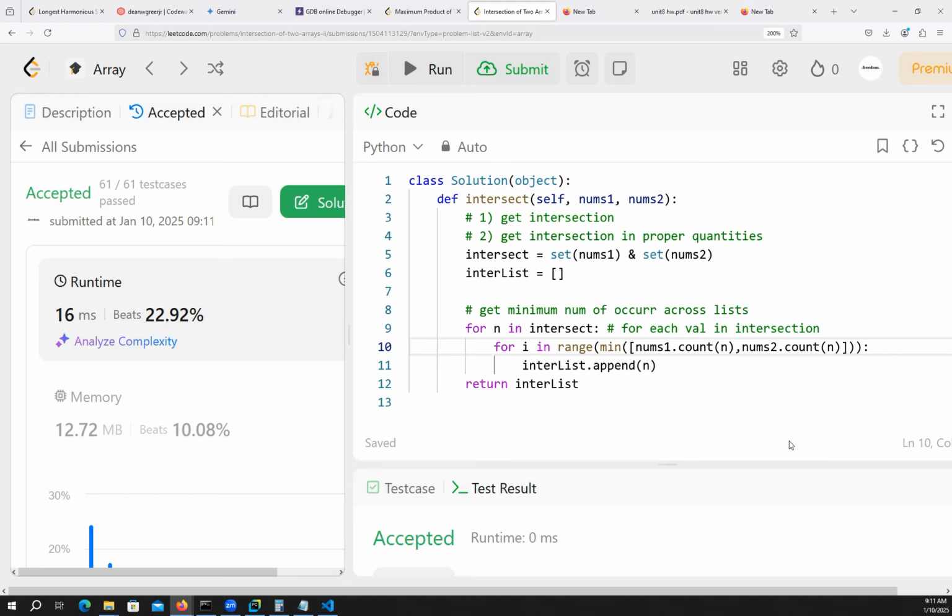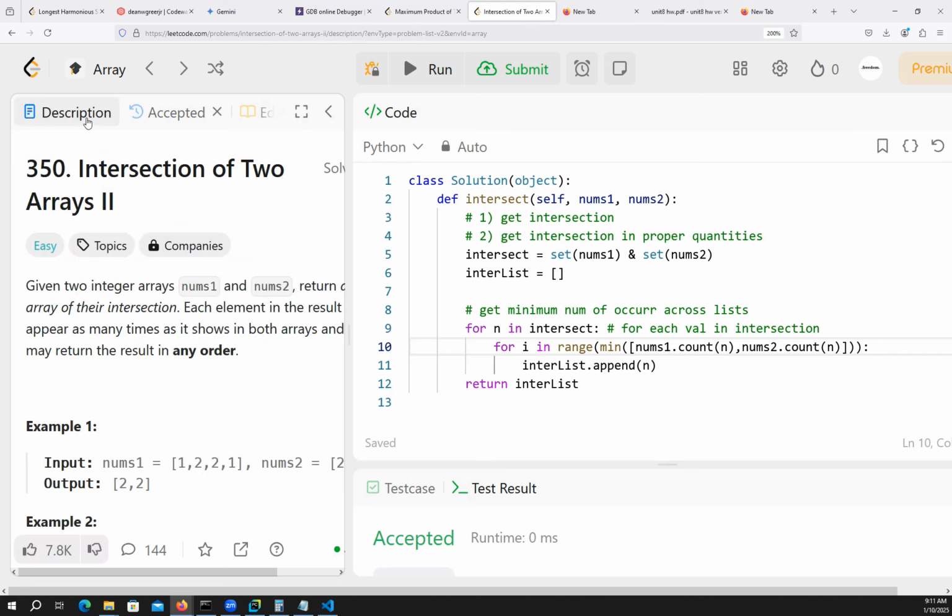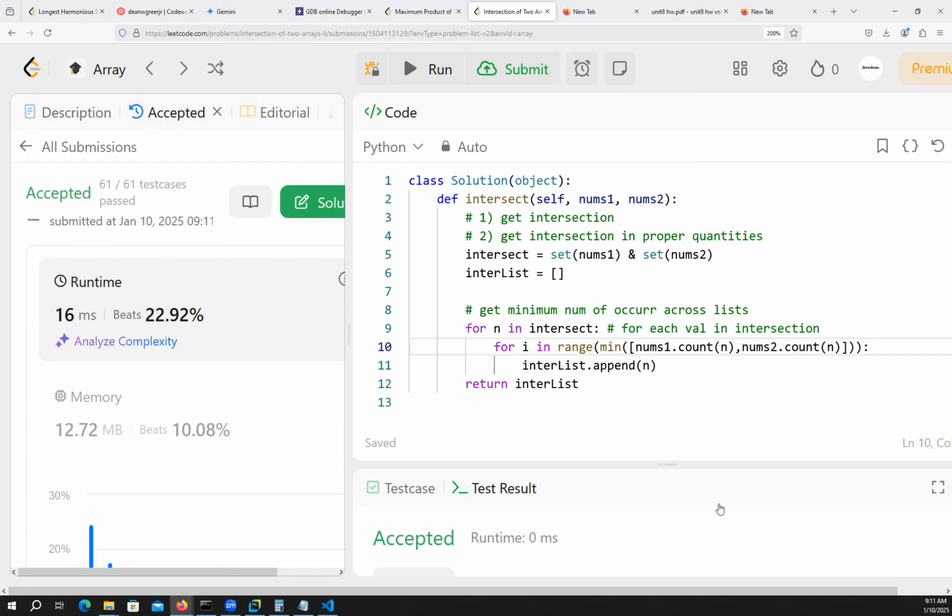Okay, there is your solution, my friends. This is the intersection of 2 arrays, or maybe it's 2 lists, intersection of 2 arrays in Python from our buddies at Leetcode.